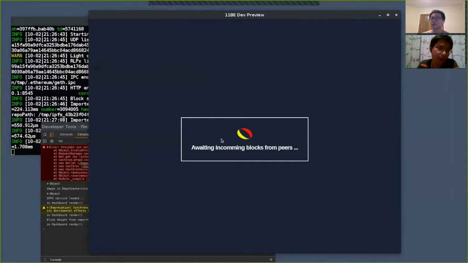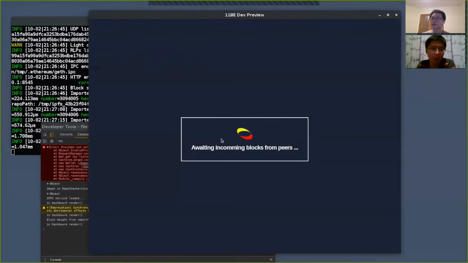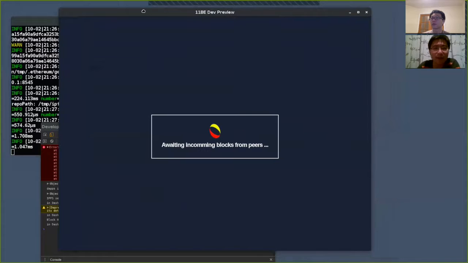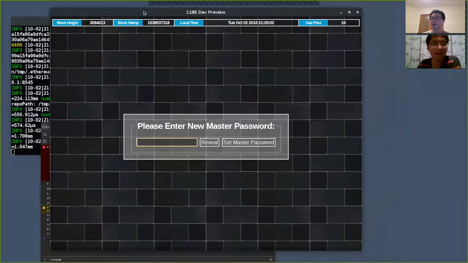Normally it would be nice for users or developers to connect directly to a real full node, but we're also actively testing the light client, just like the Mist browser, and so far I would say it works pretty well. Hopefully I didn't jinx this today. Okay, cool. So it seems to be synced.